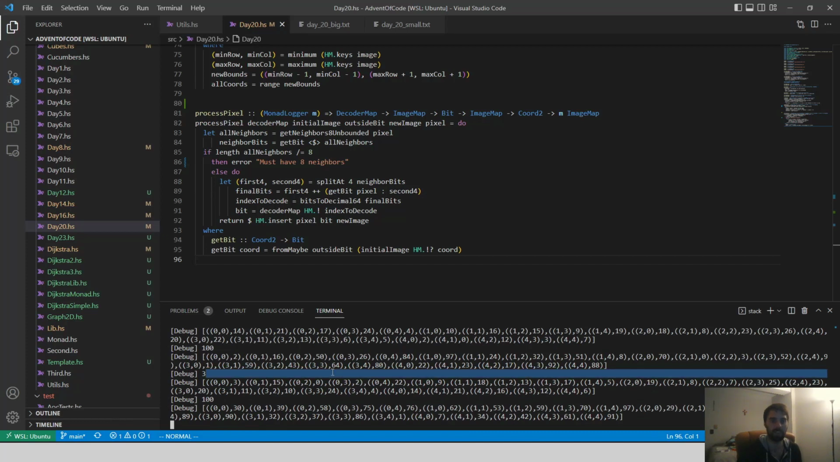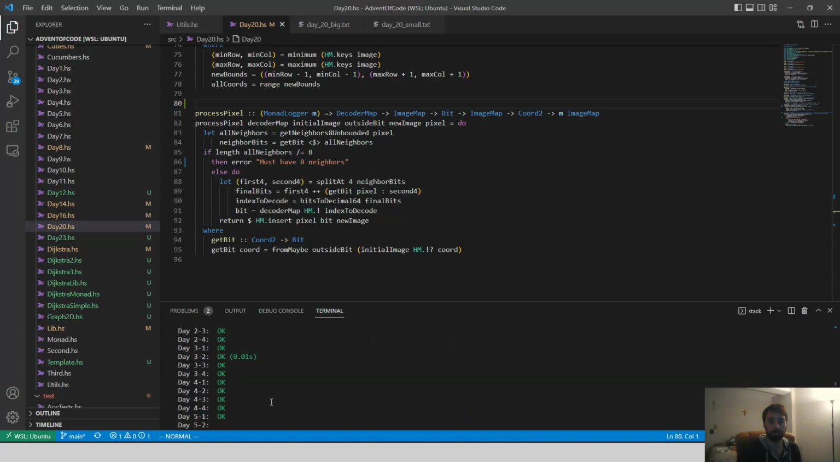Bunch of debugging stuff. Our tests are now going to take a little bit longer to run just because it's running the 4 tests for day 20, but they should all come back as correct. And everything is good. So that's all for this video.